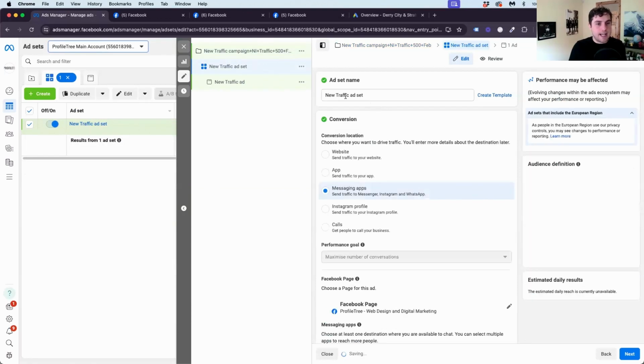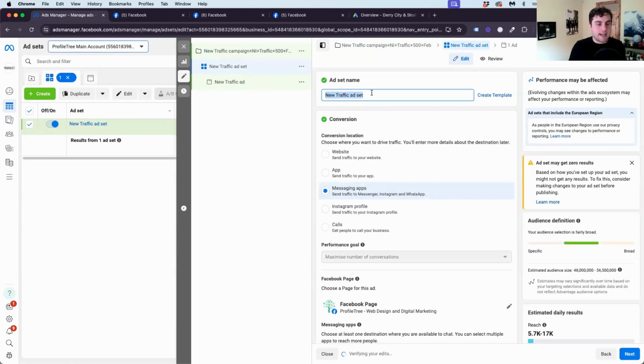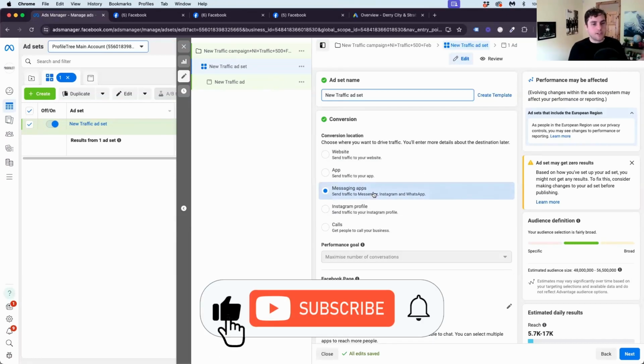Okay, the same thing goes for the ad set. So give the ad set a recognizable name and then choose the conversion location. Because we've chosen traffic, it's given us all these options. What you'll find is if you choose sales, it will only give you website and your Facebook shop. If you choose reach, it won't give you any of these because, awareness. If you choose awareness, it won't give you any of these options because it's just going to show the ad to as many people as possible.